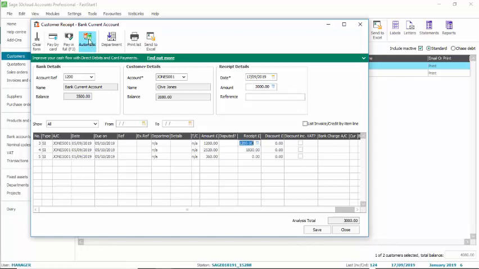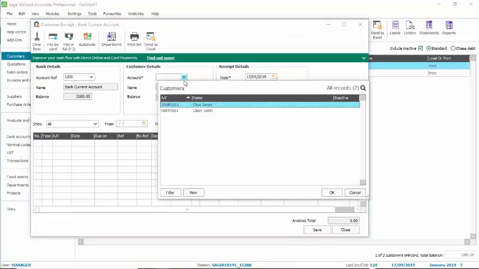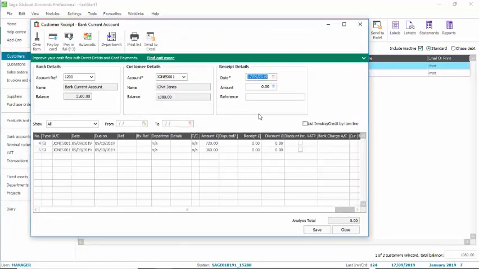And I can use this automatic function. So I can click that, and what it will do is automatically spread that across the outstanding invoices until there's none left. So it's been able to fully pay SI number 3 and part pay SI number 4, and it's automatically distributed that £3,000 for me. So I'll click save there, close. When I go back into customer receipt, select the same customer, I've now only got the remaining amount of SI4 and all of SI5 there.